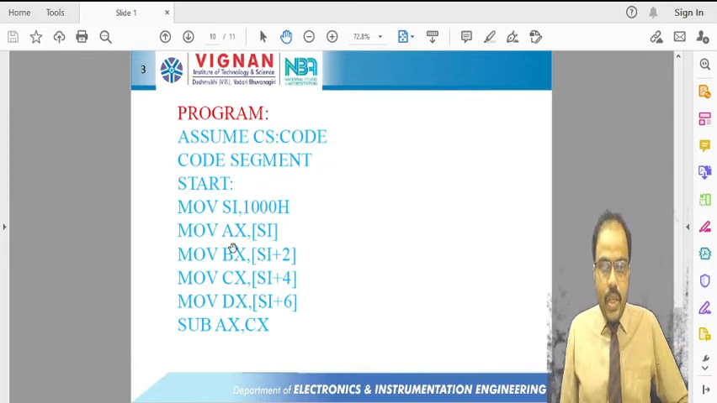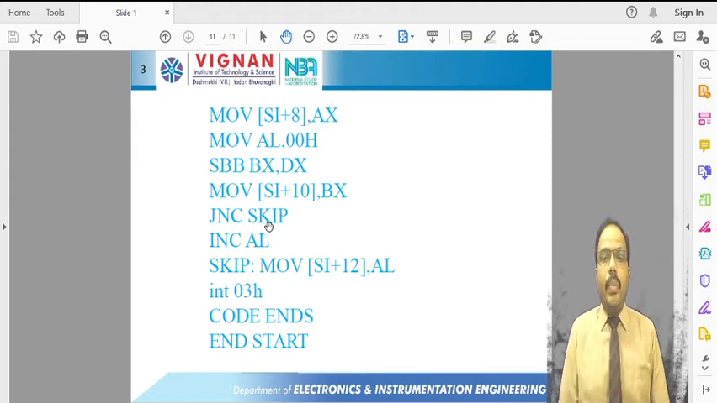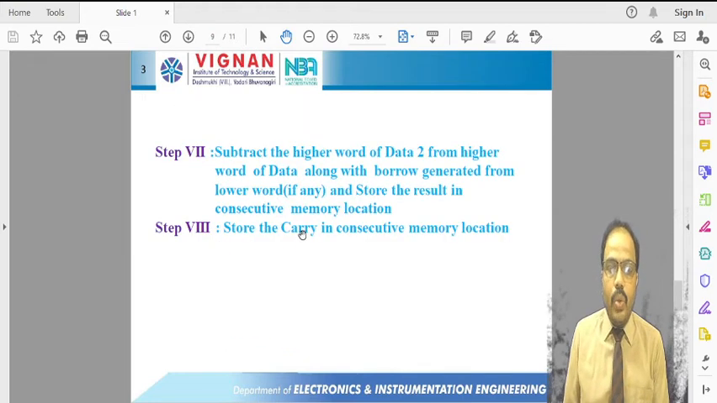So the instruction is also the same. Program is the same. SUB AX, CX: subtract the content of the lower word of data 2 from the lower word of data 1. In the similar way, the same, subtract with borrow. This is for carry, whether there is a borrow or not. So this is the program algorithm and program for addition and subtraction of 32-bit numbers.